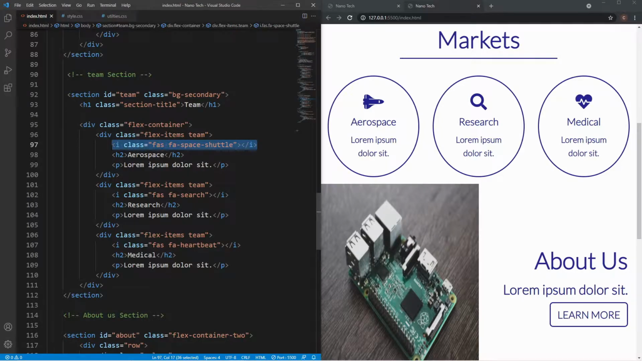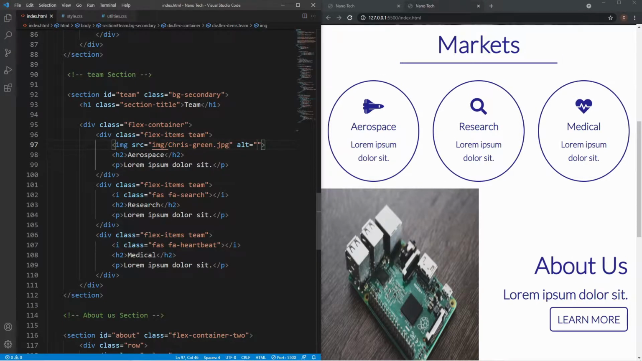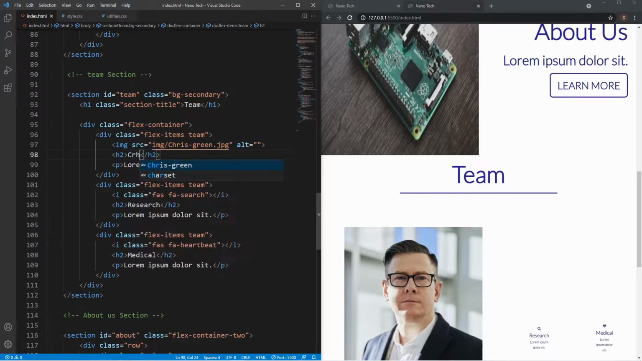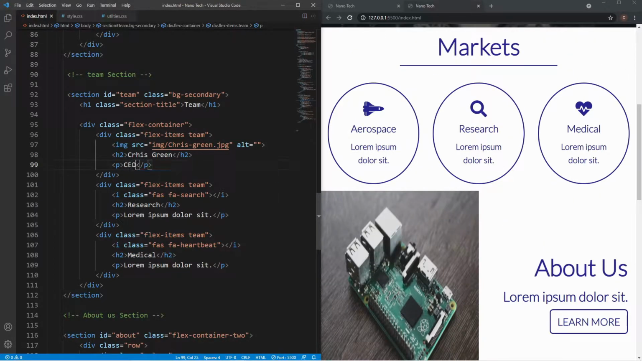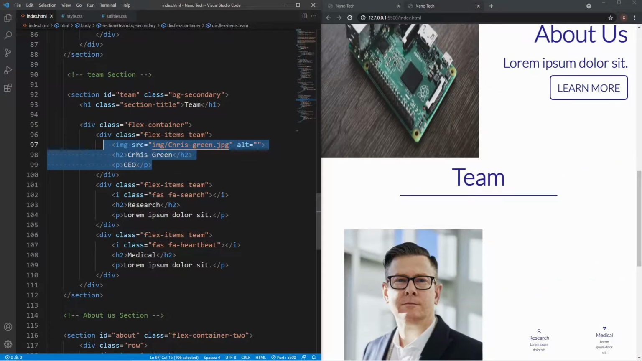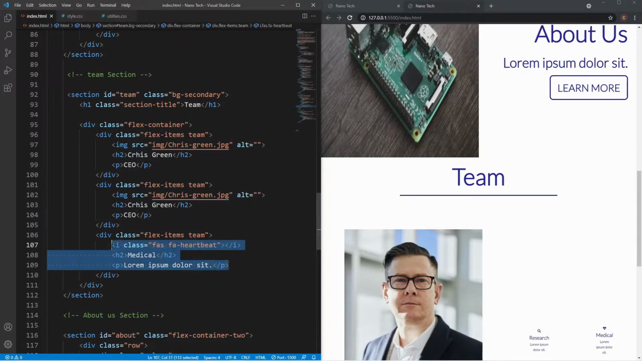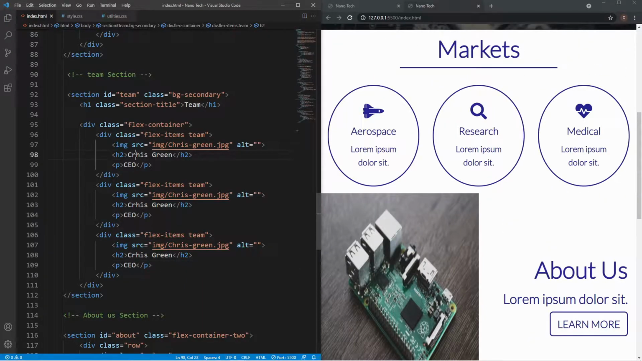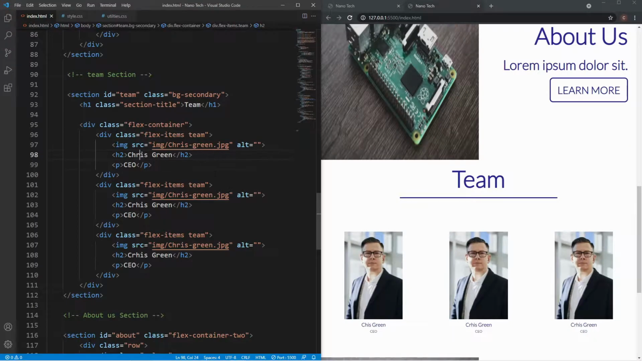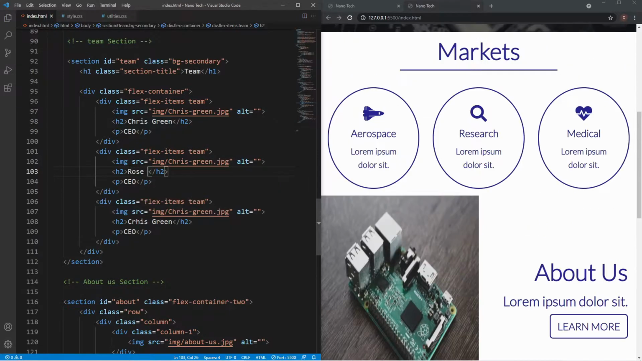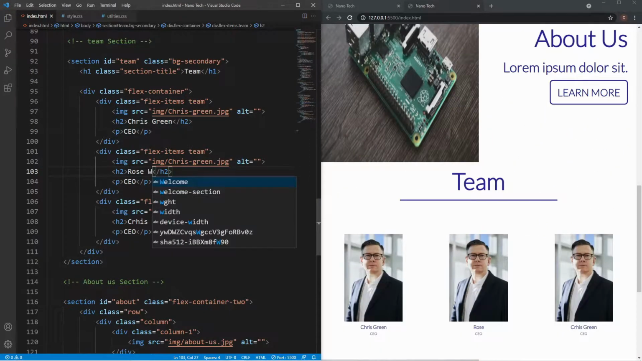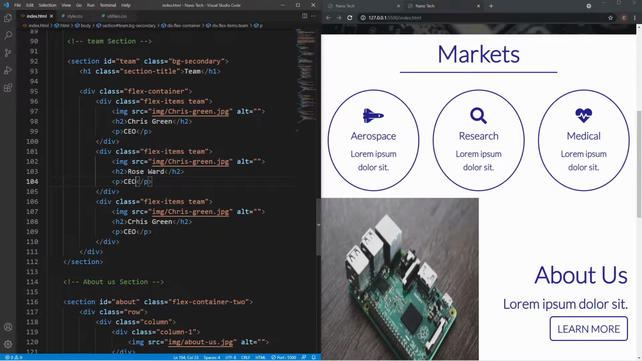And then all we really need to do from here is just change some of the content. So instead of icons, there'll be images. So IMG, and then Chris Green's the first one. And we'll just put in Chris Green, and he is the CEO. And then I'm just going to copy this 3 more times. And then the second one is going to be Rose Ward, who is the president.